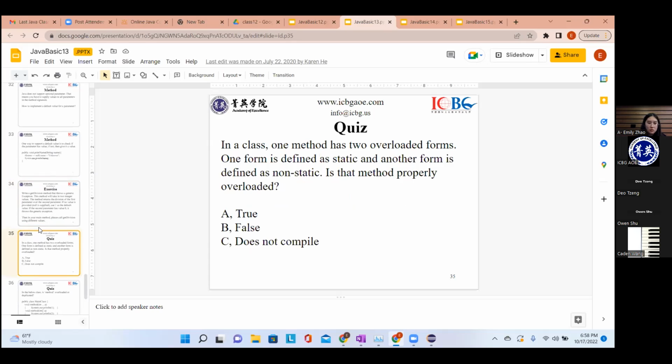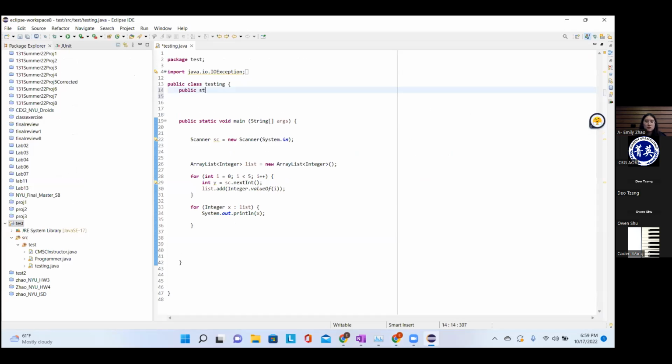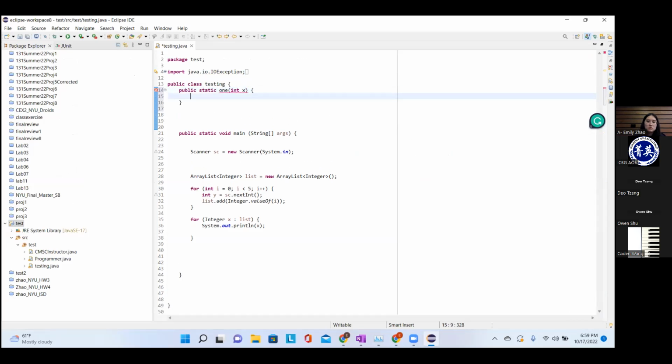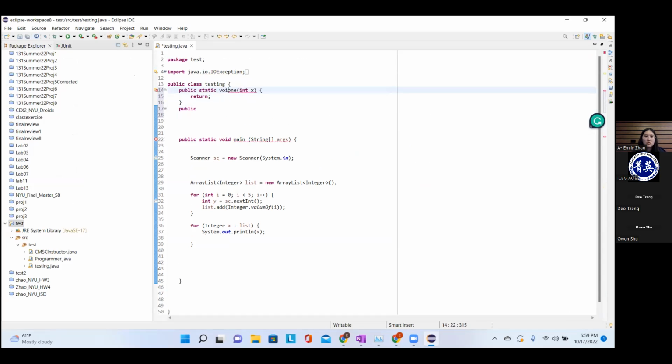Okay, so they're saying in a class, one method has two overloaded forms. One form is defined as static and another form is defined as non-static. Is the method properly overloaded? Let's see what happens. So let's say we have public static int one, and they didn't say anything about the parameters, so I'm assuming the parameters are the same. And then let's say public int one.